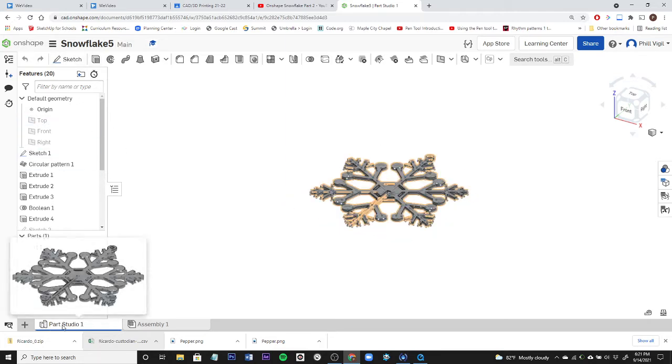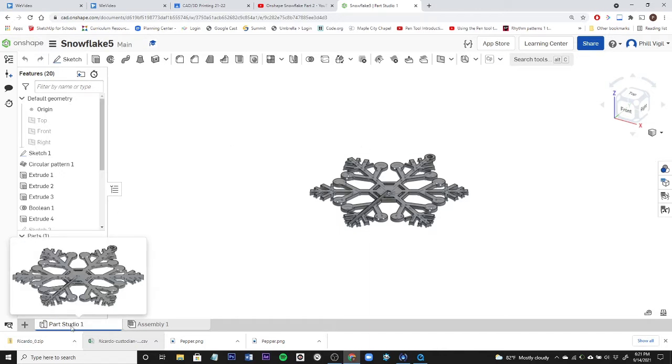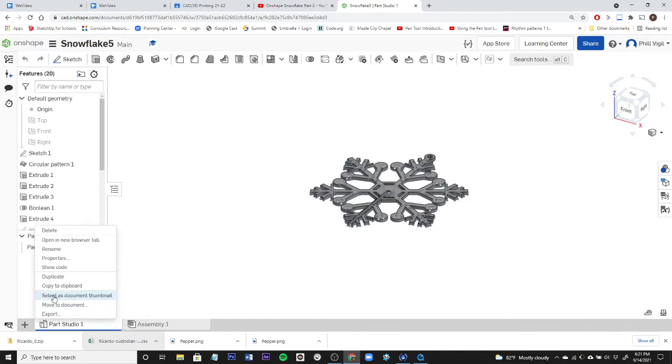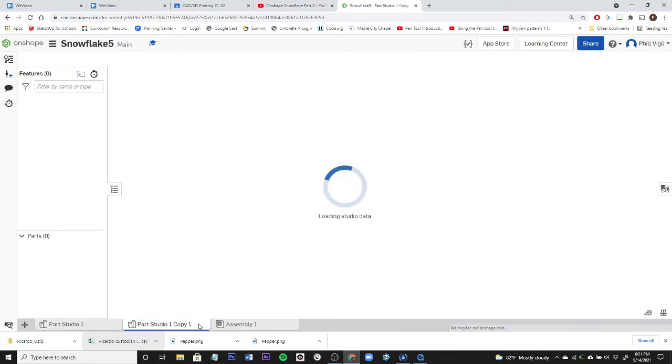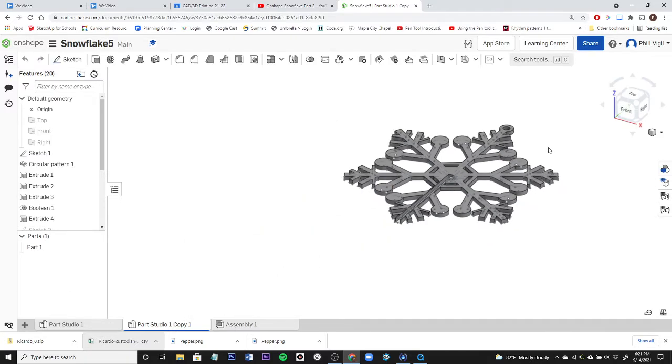So instead of creating basically the same thing, we're going to create a second half that looks very similar, minus one component. So we're going to duplicate the part studio, which will copy everything as it is that we see here. So I'm going to right click the part studio 1 tab, choose duplicate, and then I'm going to switch over to part studio 1 copy 1, and here is our main part.